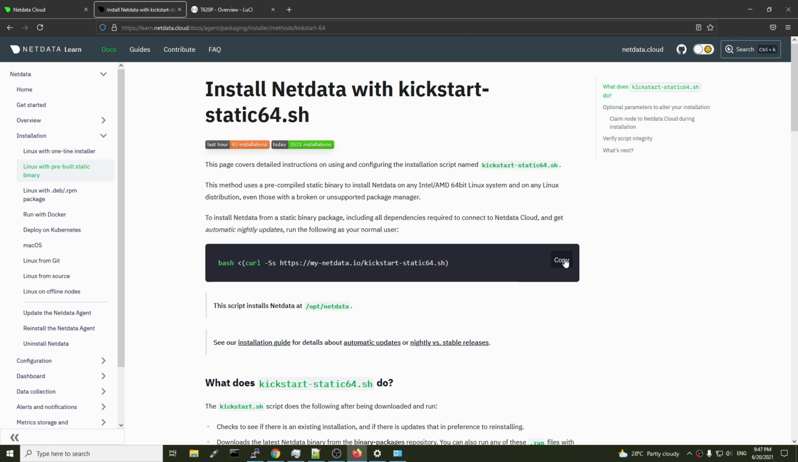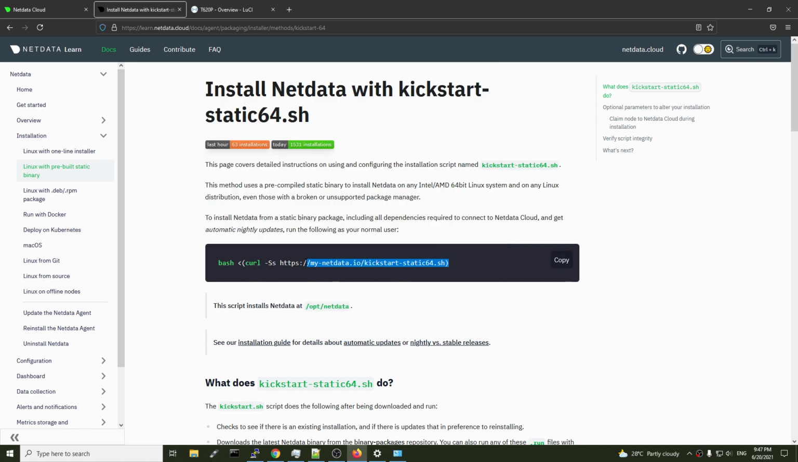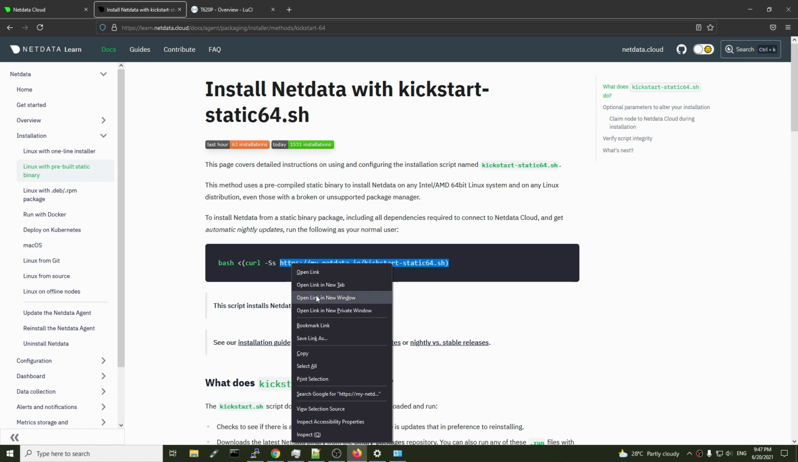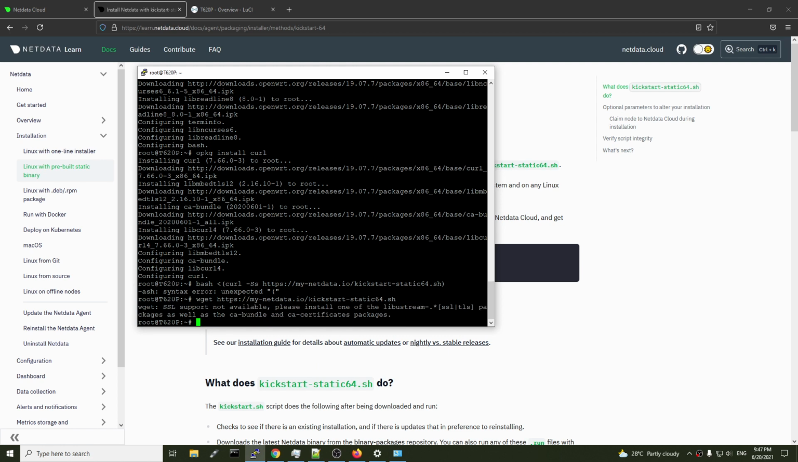Let's copy and paste the command on the command line interface. Syntax error, so there's something wrong. Let's try to download the script and run it manually. We will do it with wget. Just copy it. wget, and this is the URL, and hit enter.